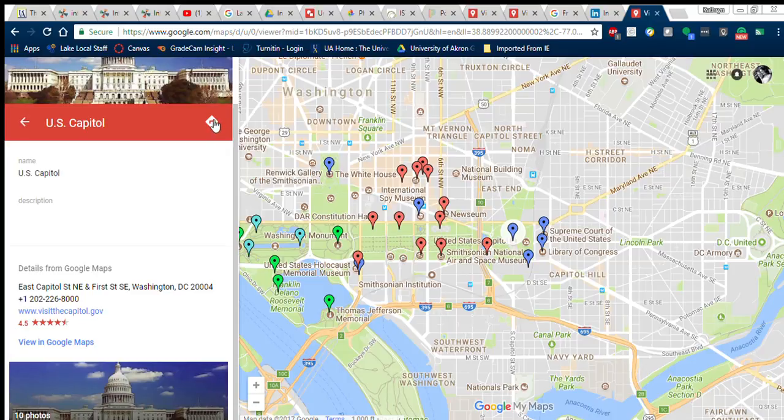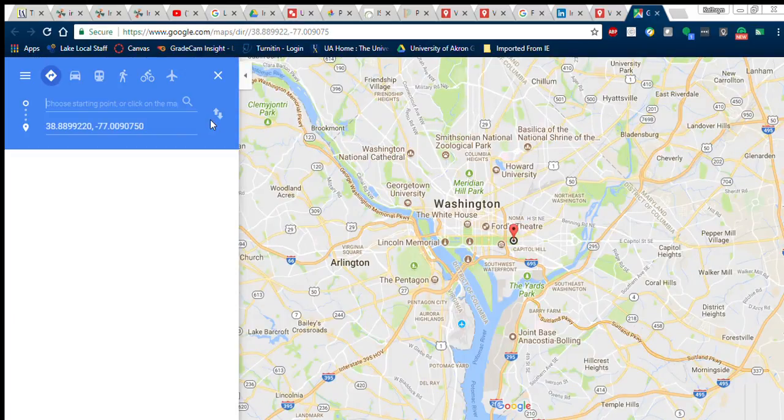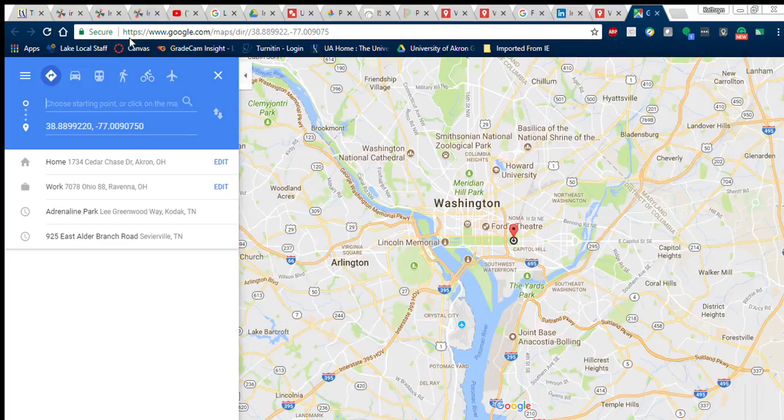As I said before in the last one, there are also step-by-step directions on how to get to these locations from your current location. So you could drive, take the transit, walk, bike, or fly. It might take a while to walk from here to Washington, D.C., but I'm sure some people might have done it.